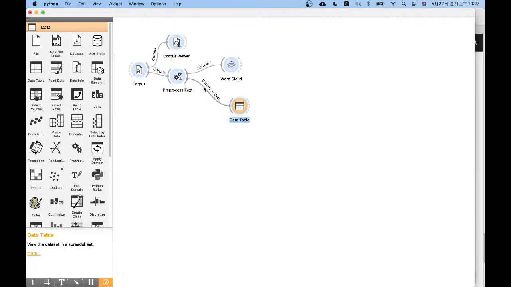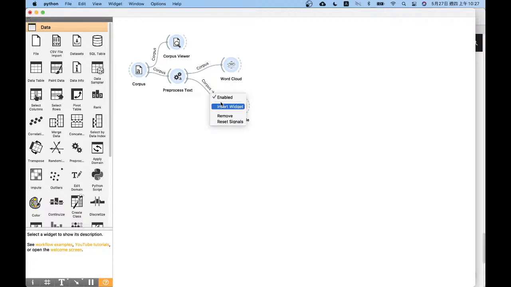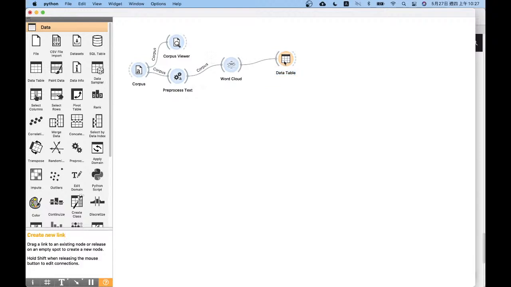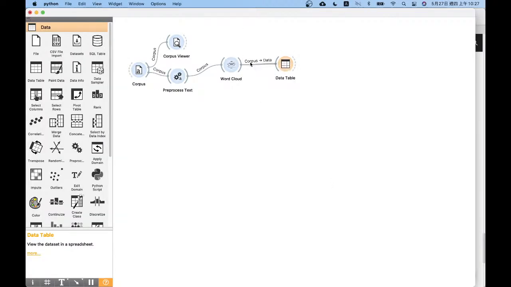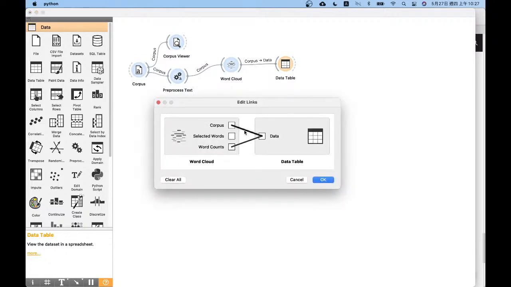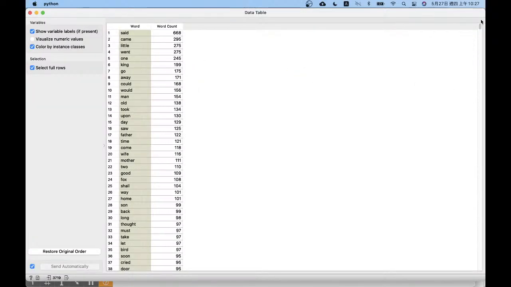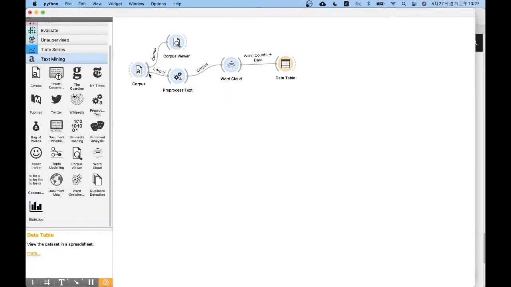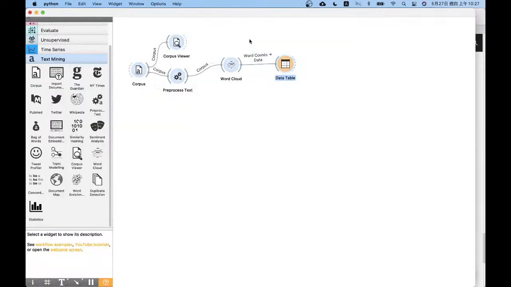But if you connect the data table after the word count, like this. Sorry, it should be word count. Okay, and you can see how many words are counted. So that is it. Usually you just output those things, but it's not that useful.